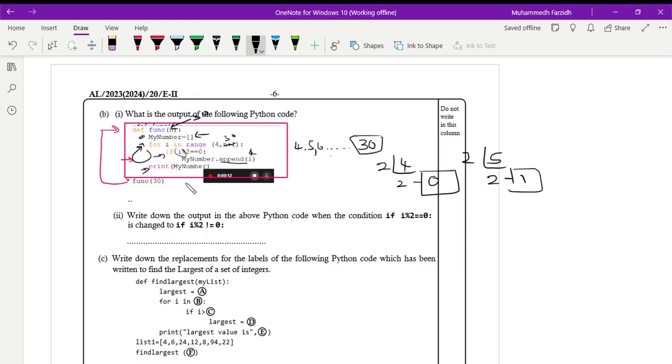Okay. So write down the output of the above Python code. So it's gonna print my number, which is the array inside this one. So you have to start with an array. So it's gonna print the array. So, yeah, first one here, I think I have to write the answer here. So it's gonna start with 4, then it's gonna print 6, 8, 10 up to 30. Okay, it's gonna print all the even numbers.